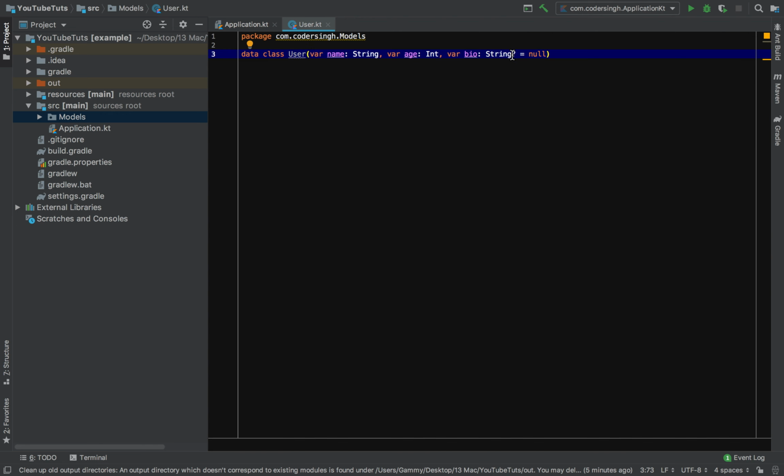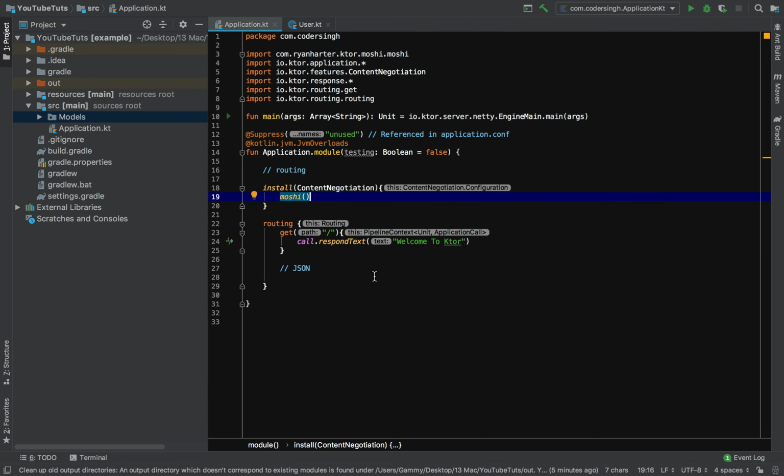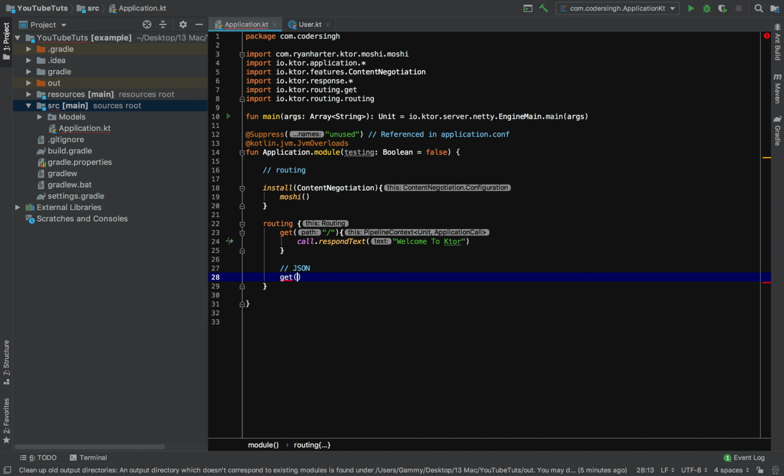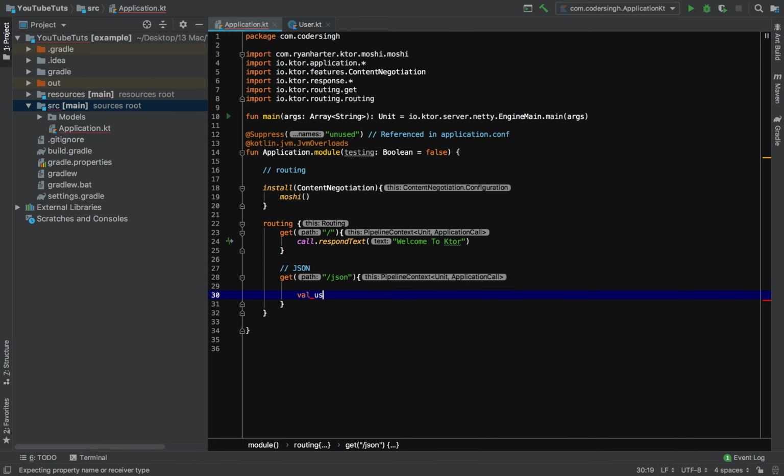Bio is nullable, in the sense it can be left empty, and so in JSON format, if we are giving it a null value, or maybe no value, then in the JSON response we will not get that particular bio key. So we'll just create, let's suppose, a user array.